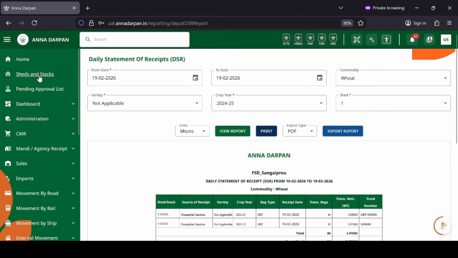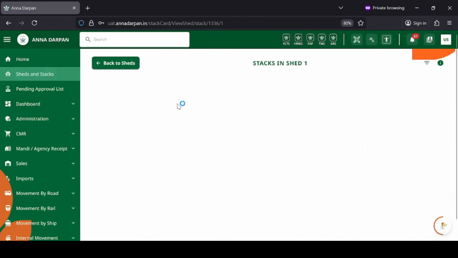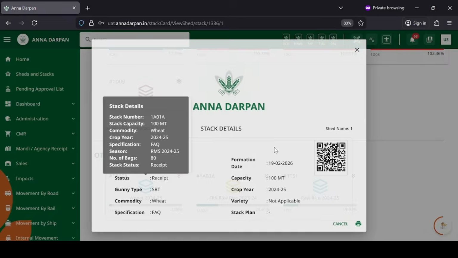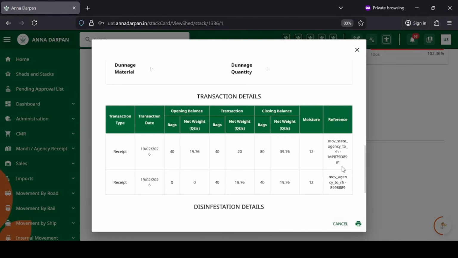Navigate to Sheds and Stacks, select the appropriate shed and stack, and review the stack details and stack activity. Confirm that stack balances and inward transactions reflect the received commodity accurately.